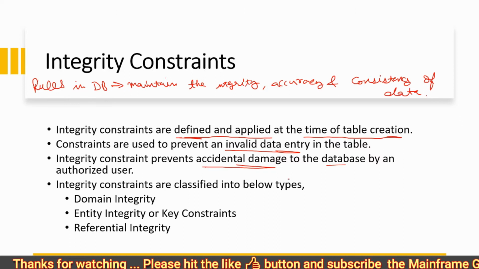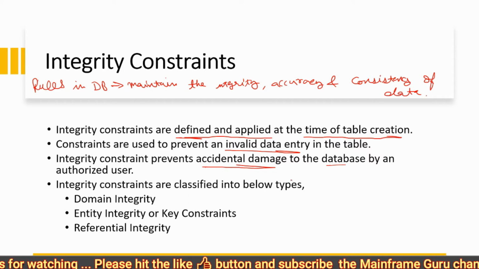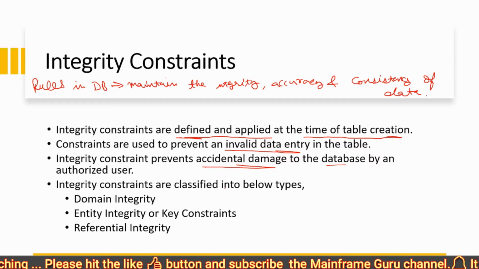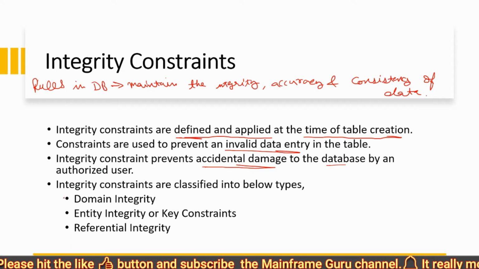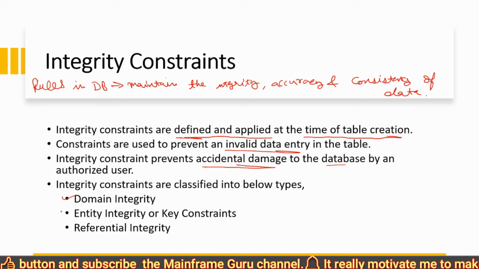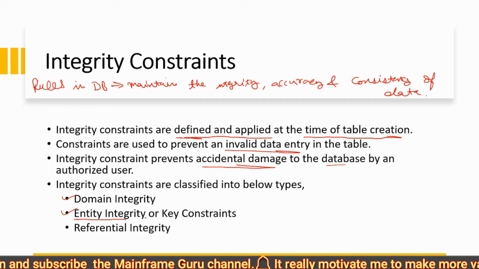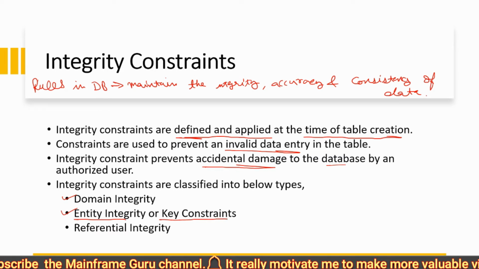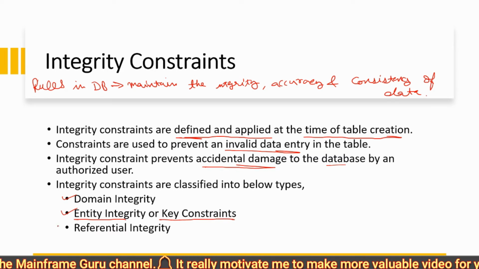Means these integrity constraints keep the database in an integrated, accurate and consistent state. Okay, and integrity constraints are basically classified into below three types. First is domain integrity, second is entity integrity, or we can say key constraint, and third is referential integrity.